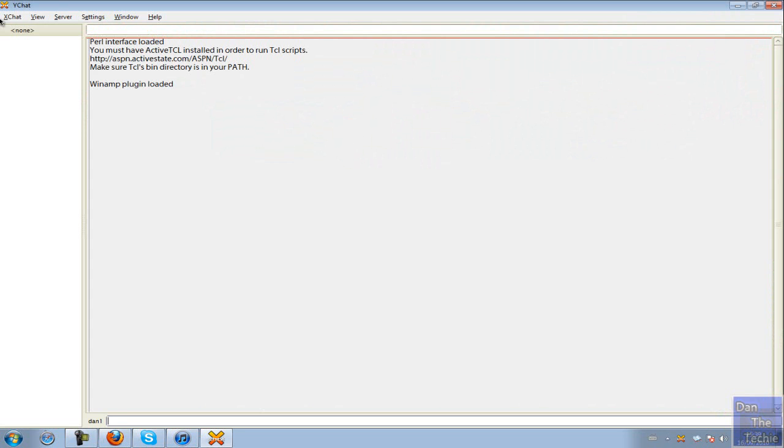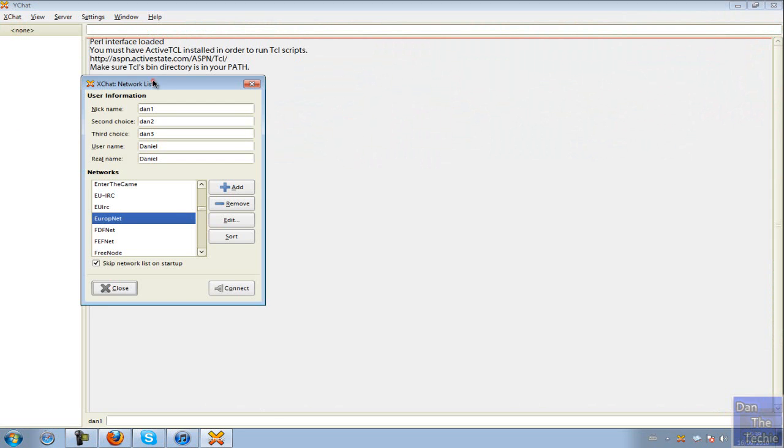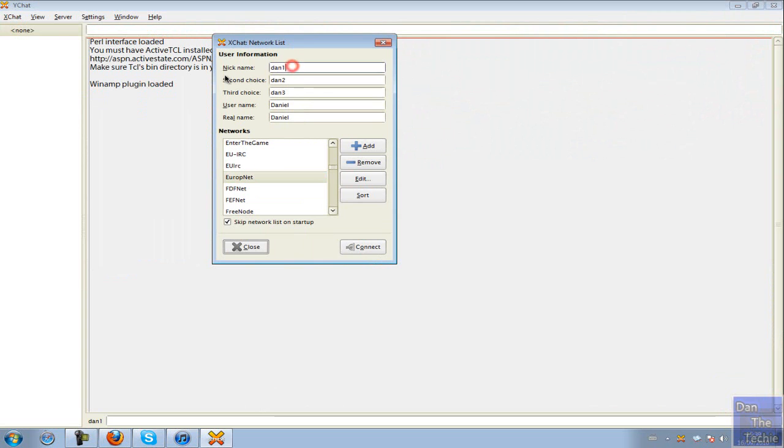Once you launch the software, you will see the network list. You have to provide a nickname here. I'm going to name it Dan one. I've already provided a second choice, third choice, username, and real name. And here are the networks, IRC networks. You can go and search on Google for IRC networks and you'll find them.